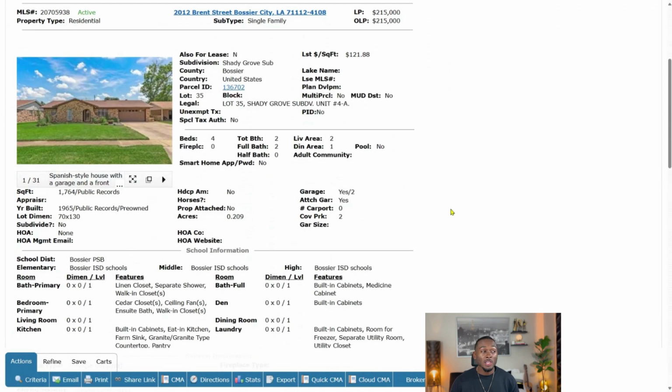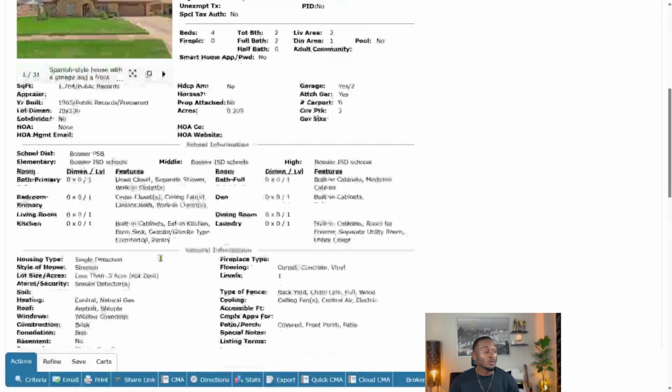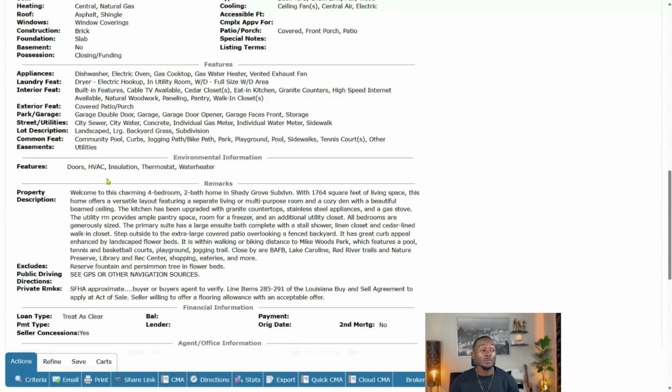So just so you can get familiar with it, subdivision is in Shady Grove, the legal description, the number of bedrooms, the number of bathrooms, the fireplace, full bathrooms, square footage, has the year that it was built, any HOA dues, and all of the features that the agent put in about the property. So scroll down, check it out. Here is the property description and any remarks. Here are the private remarks. Here, this information is only seen by the agents.